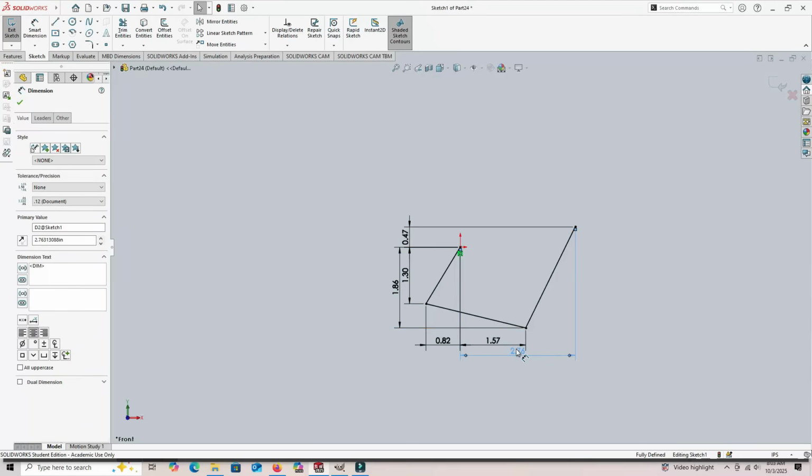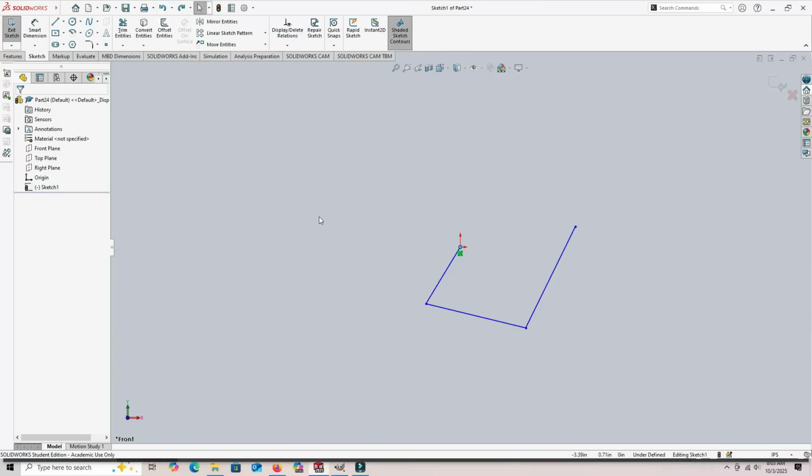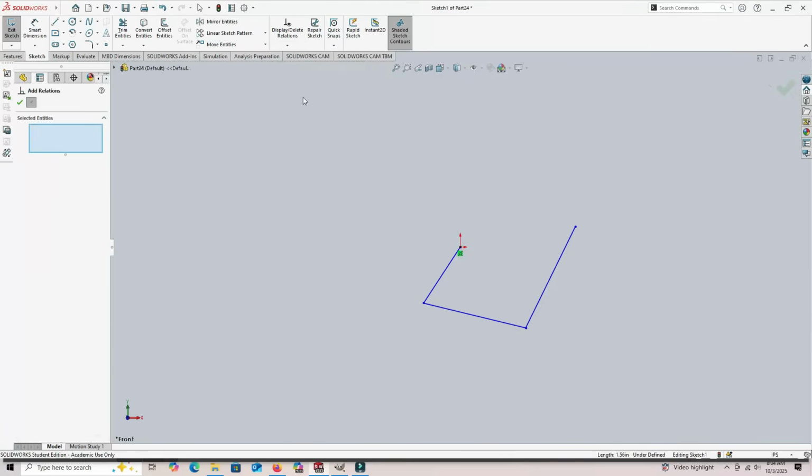Like this one is 2.763138088 inches. They're going to look at that and they're going to wonder about your mental stability. So I'm going to hit undo because I do not want to fully define this sketch. I'm going to come up here to my drop down again, and I'm going to hit Add Relations.